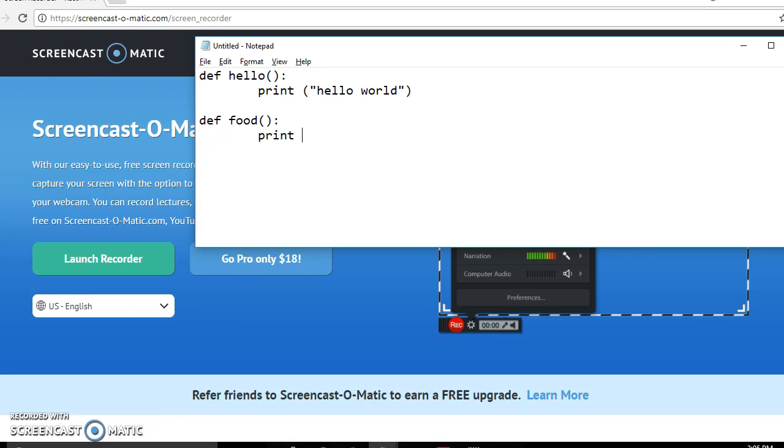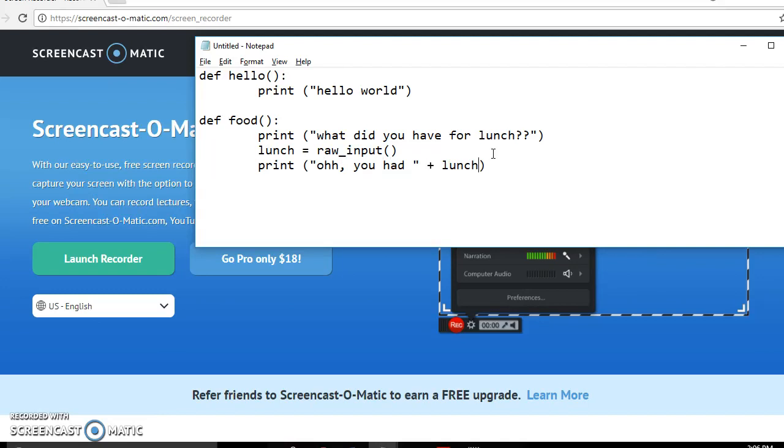Oh no, sorry, print, what did you have for lunch? And we'll say lunch equals raw input, and it will say print, you had plus lunch, plus, that sounds lovely.